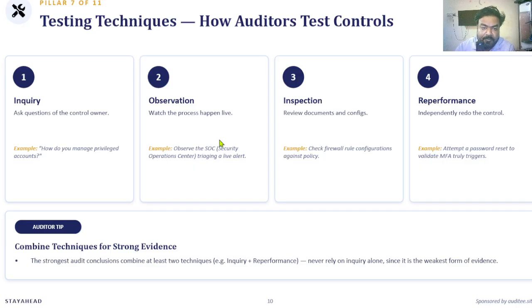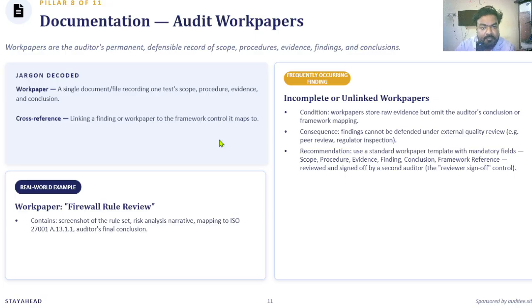Documentation. Your audit work papers. Work papers are the permanent defensible record of your scope, procedures, evidence, findings, and conclusions. A work paper is a single file capturing one test end to end and cross referencing links that work paper back to the specific framework control it maps to. For example, a work paper titled Firewall Rule Review would contain a screenshot of the rule set, a risk analysis narrative, a mapping to 27001 A.13.1.1, and the auditor's final conclusion.